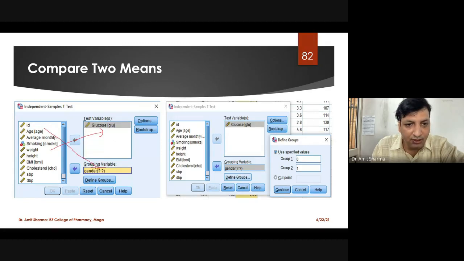But still with the gender you are getting two question marks. It means you have not defined the group. So to define the group, you have to click on define groups. This is the define groups window. And here you have to enter those two codes which you have used to code the gender. It is not necessary that you mention here that female is given 0 or male is given 1, or female is given 1 or male is given 2. You just have to enter those two codes which you have used.